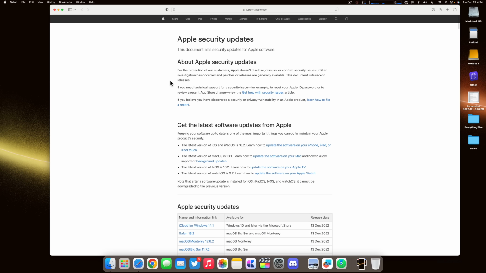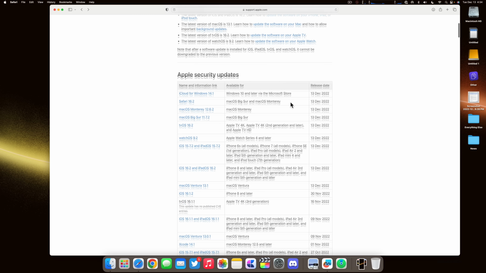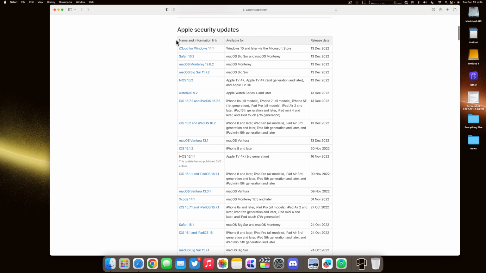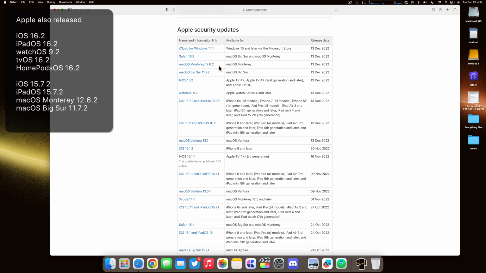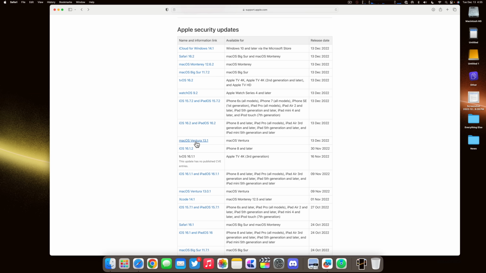And within Safari, if we go to Apple's security update website, and I'll link that in the description, if we scroll down, you can see all of the different security updates that are contained within the releases today. And Apple also released macOS Monterey 12.6.2 and macOS Big Sur 11.7.2. So if you're not on Ventura yet, you'll be able to install these updates and have a bunch of security updates to go along with them as well. But we have iOS 16.2, and here you can see macOS Ventura 13.1.